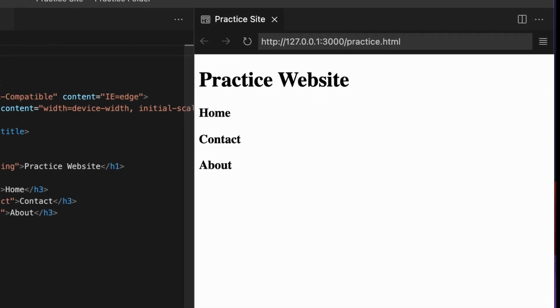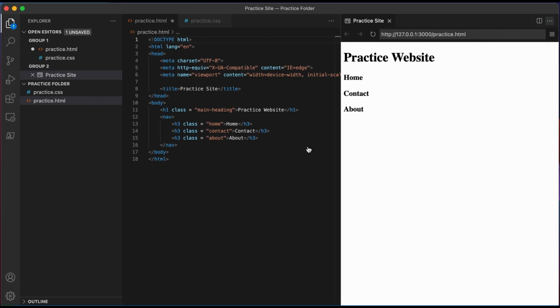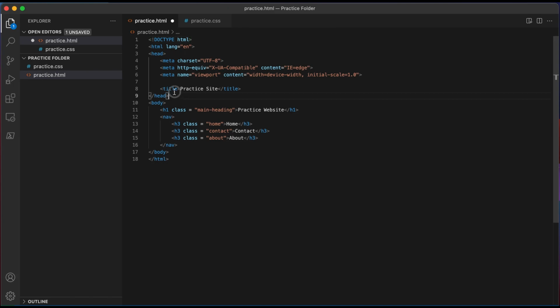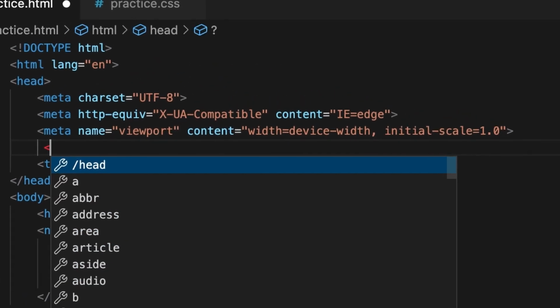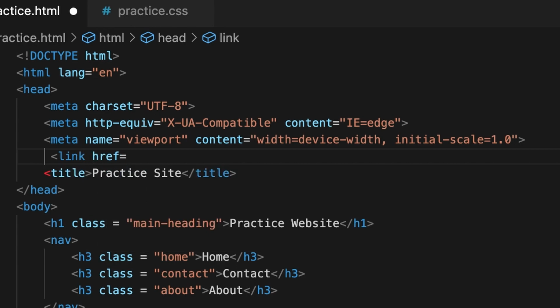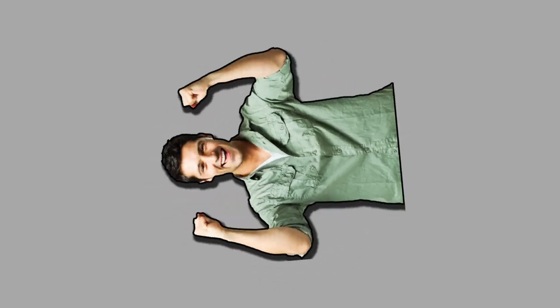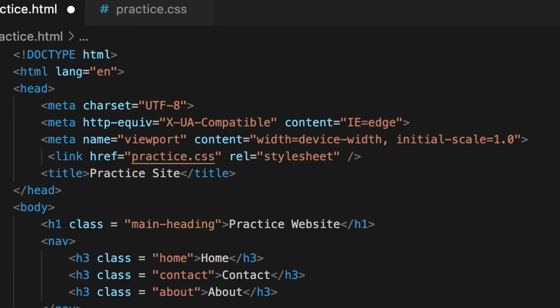To make the page a little more pretty, we must link our cascading style sheet. On our HTML document, within the head area, we must type the following code. Now, I understand this is confusing without an explanation, so allow me.